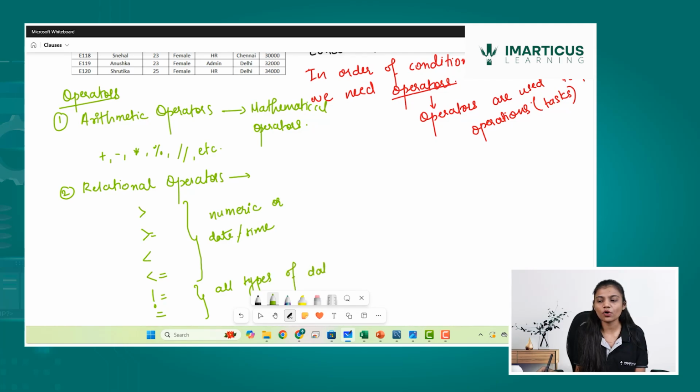So it works on what? All types of data which are there. So I can take any type of data and take help of those words. Now we have studied these two operators.